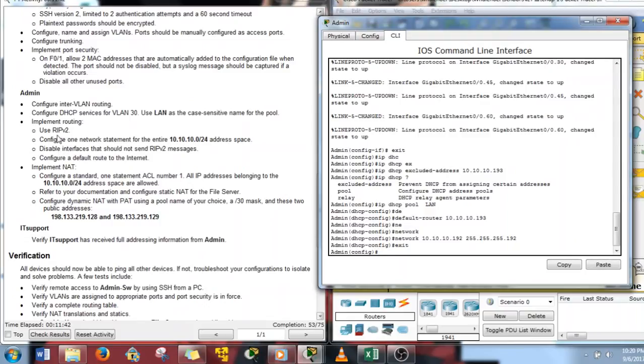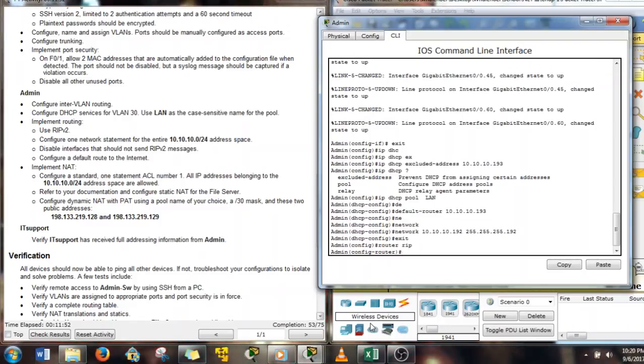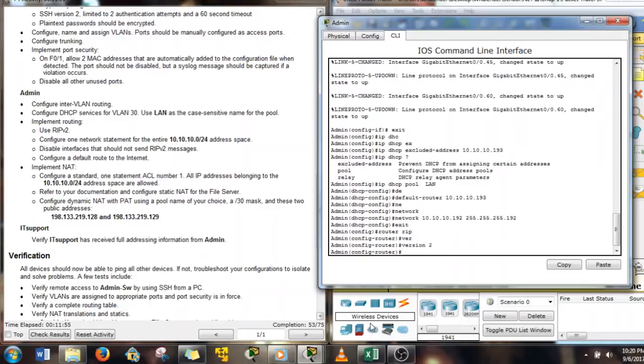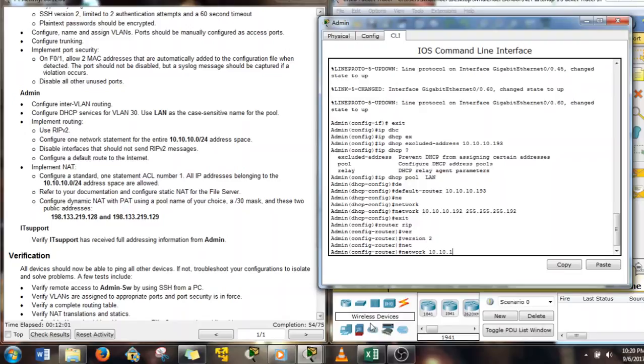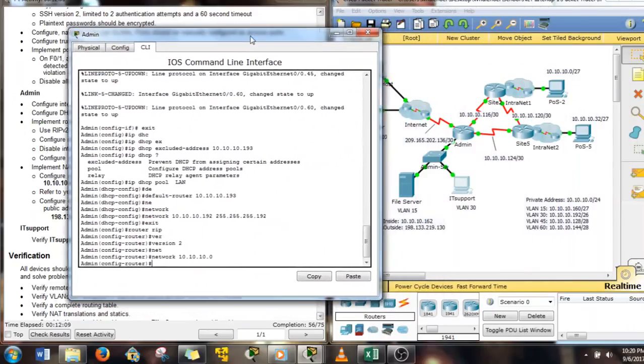Next, we're going to do the router rip command. Router rip version 2. Configure one network statement. Okay. Disable interfaces that should not send RIP version 2 messages.